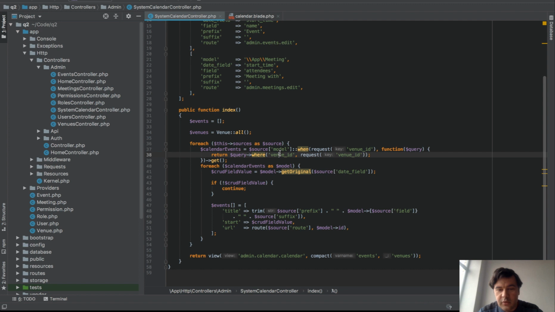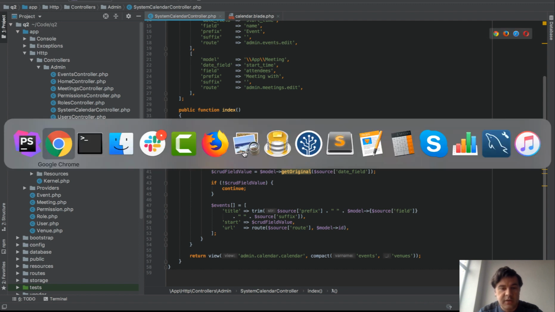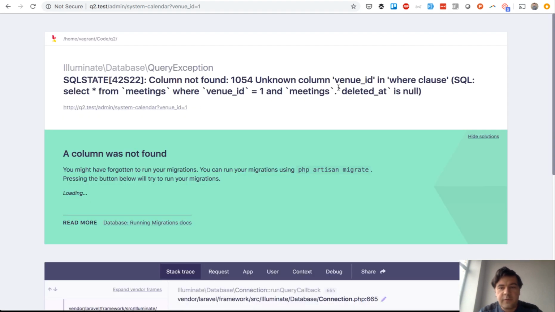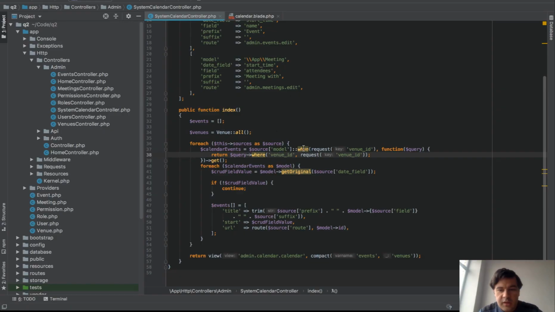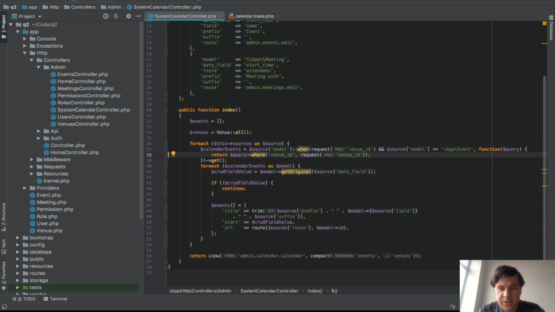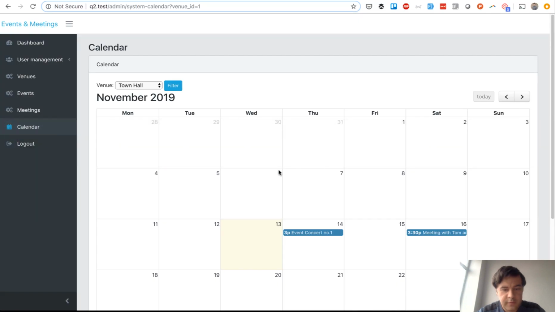So if we have venue ID, it will load by venue ID, and we will get probably an error because our meetings don't have venue ID. Let's refresh, and we'll probably get column not found, venue ID in meetings. So we have to have another when query. So model when request and source model equals App Event, probably with one backslash. We save that and we refresh the page, and let's see if it works.